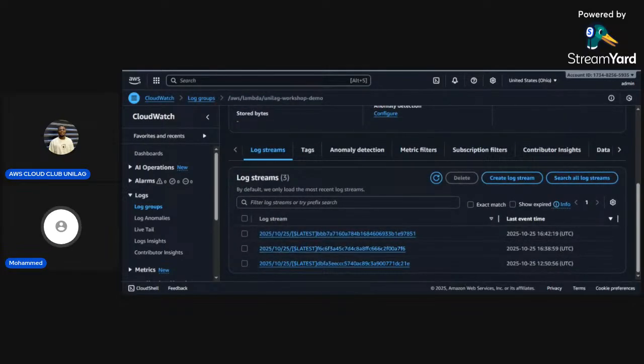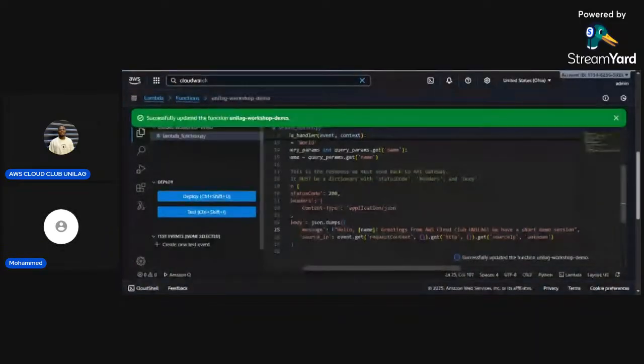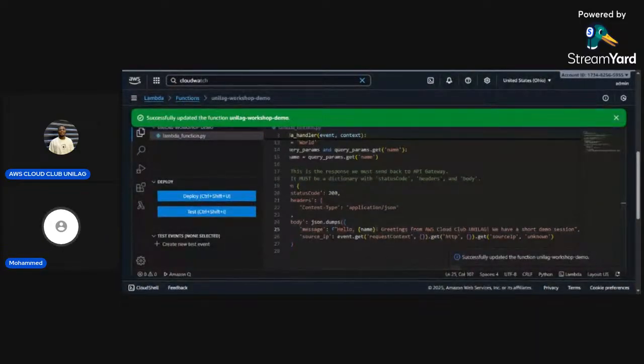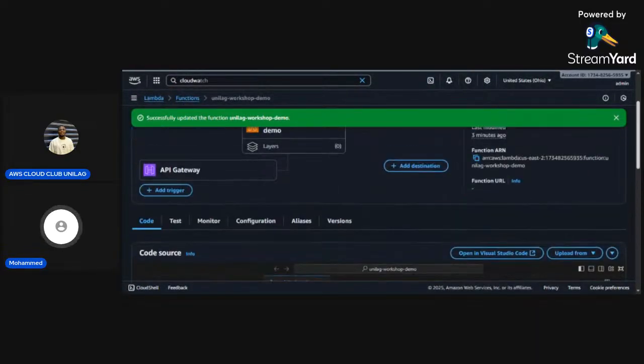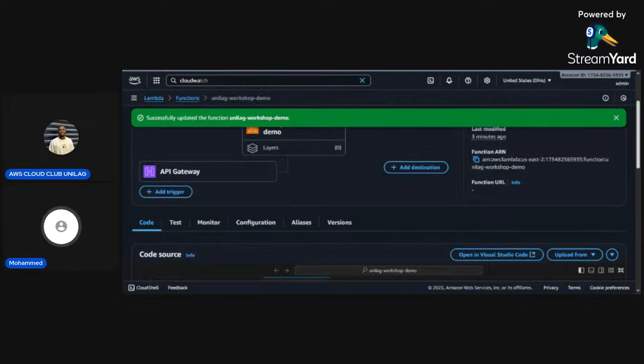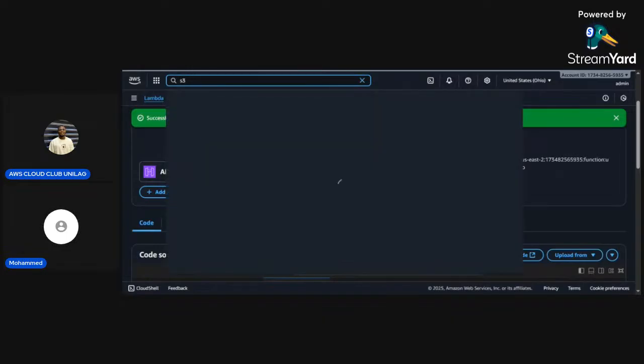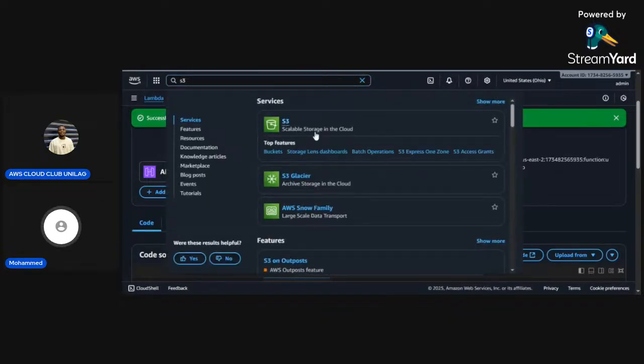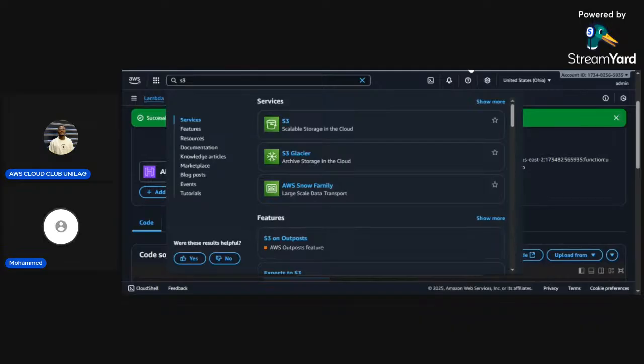What I'm trying to do now is a very small processing pipeline demo. I will build a serverless processing pipeline. Our goal is to create a system that automatically runs the code every time a new file is uploaded to an S3 bucket. So we'll go to S3 now. S3 is AWS storage in the cloud.